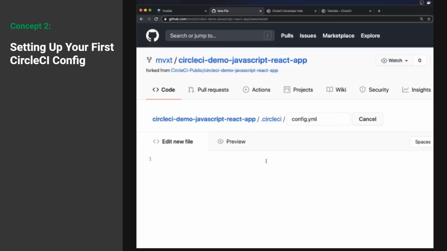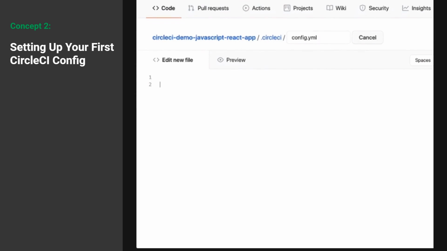So, as mentioned before, every job consists of two primary components, which is going to be the executor and then the steps that you run inside that execution environment. And so first, let's go ahead and define our jobs. There's a top-level key called jobs, and then we indent inward and define the name of our job. For this one, I'm just going to simply call it test, just to keep things simple.